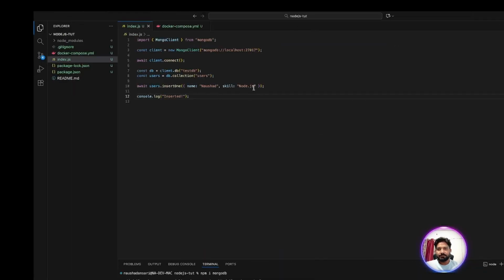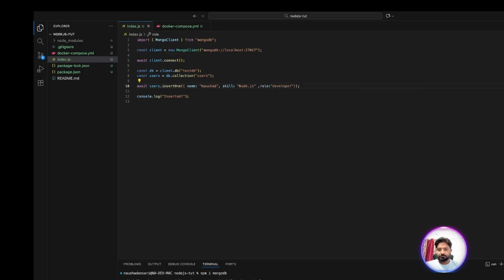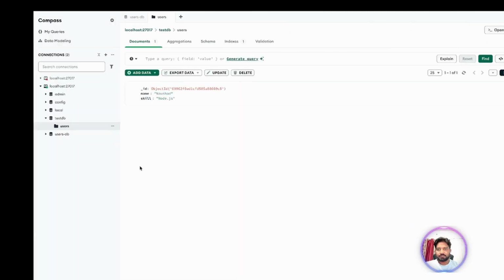Let's do one thing. As we discussed, it is a flexible database. So can we do something like this? The role is developer. Okay, run. Got inserted. Let's verify. Yes, here you can see the role got inserted. That means flexible schema, right? There's no fixed schema that we need to follow. That is one of the properties of MongoDB.